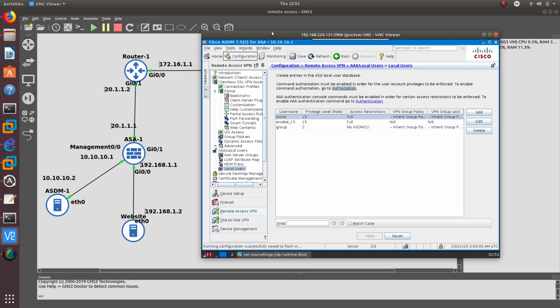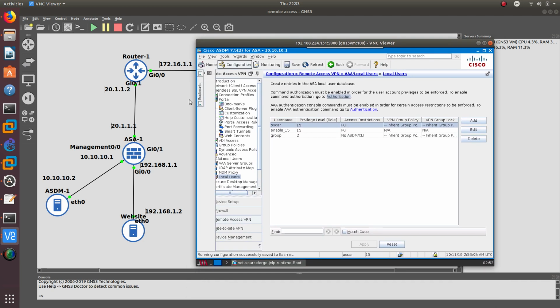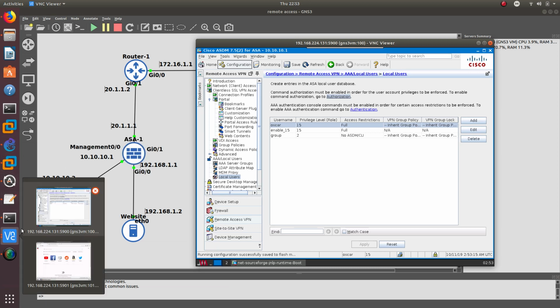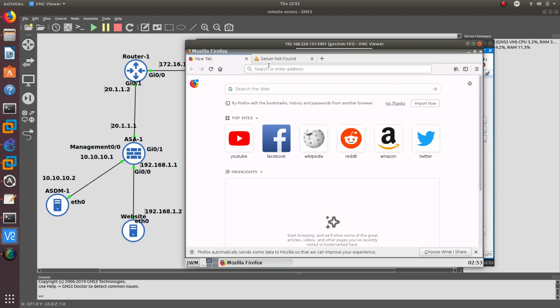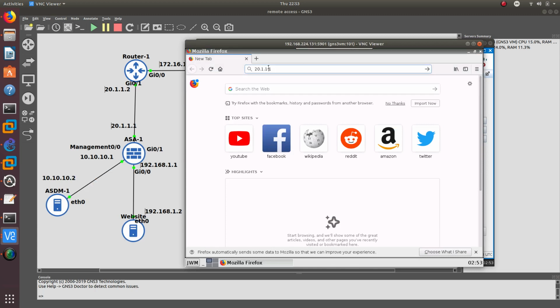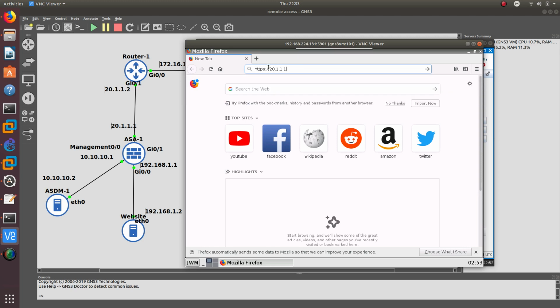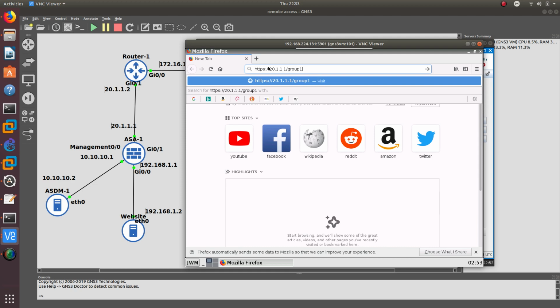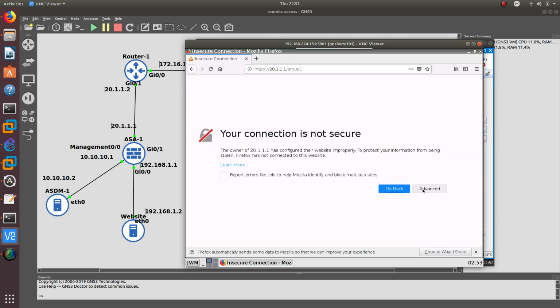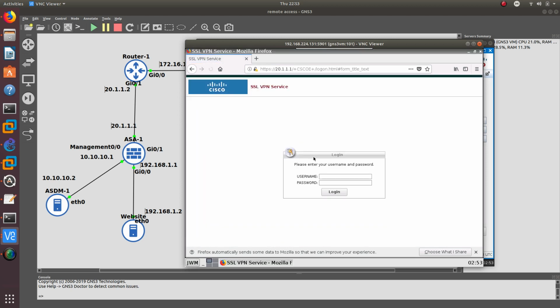So now we should be able to connect from this Firefox browser into this ASA. So let's go ahead and try that and see if we are able to do that. So we are going to bring up that. We're going to go into 20.1.1.1. So let's just put HTTPS / group 1. You're going to go into advanced, add an exception, confirm it, and there we go.